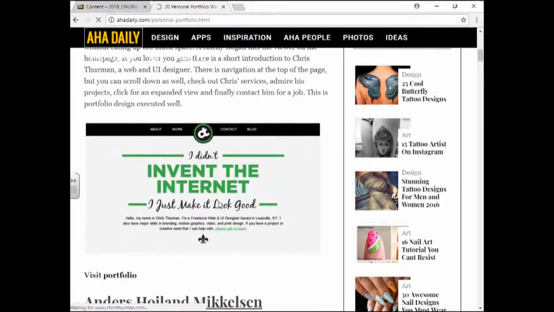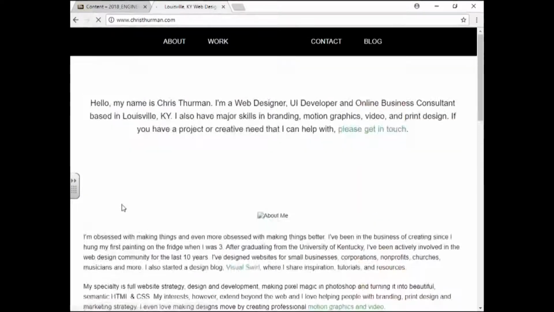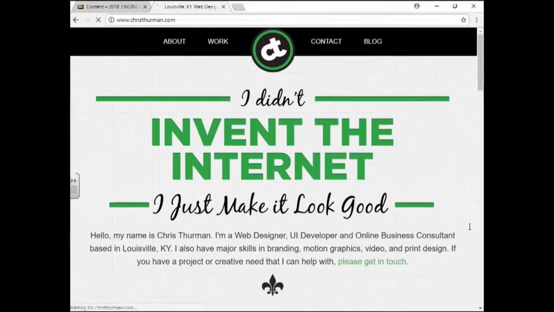For instance, here is another one. Let's visit this one. This one is so creative. On the very front home page, you see, "I didn't invent the internet. I just make it look good. Hello, my name is Chris Thurman. I'm a website designer, UI developer." This is actually a broad-based yet short and straight to the point introduction that you see here.